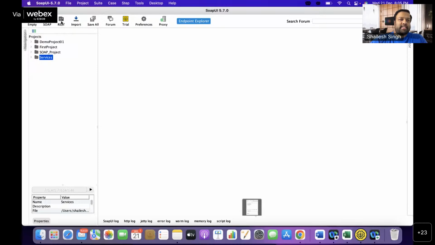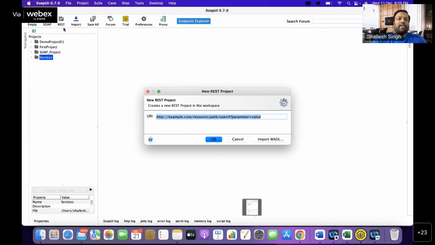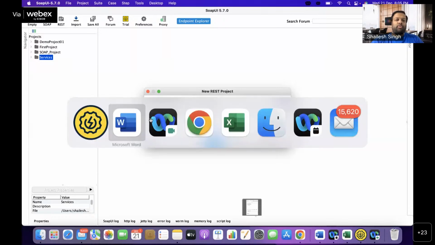So click on REST. When you click on REST, it asks for one URI, right? And it also gives you an option to import WADL. We are not learning WADL because it is very simple. It is a ready-made file. You can import it, but you will not learn anything if you import it directly. So we will use the URI method. So what is URI? Does anyone know what is URI?